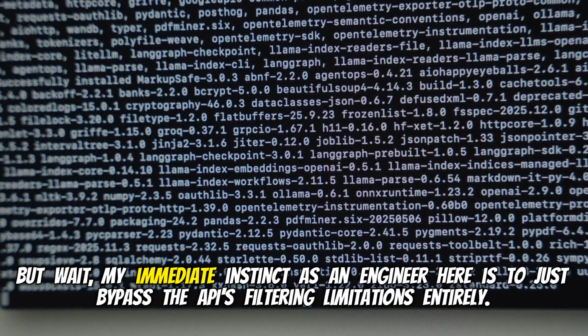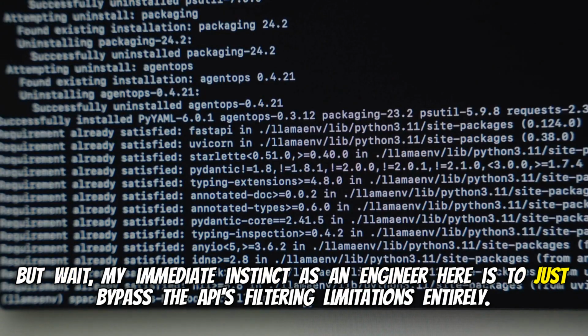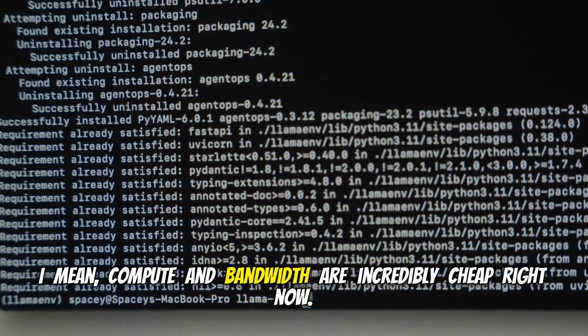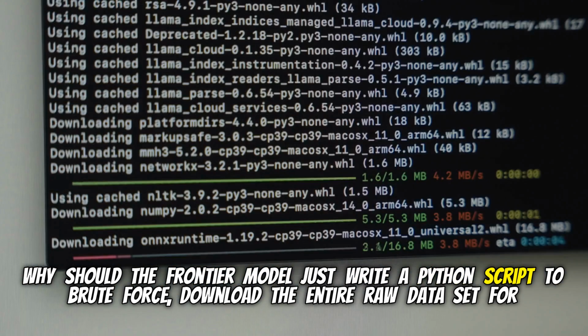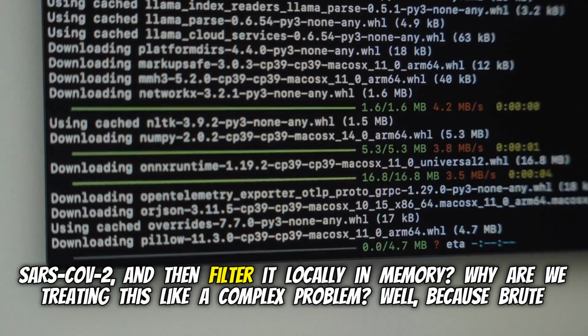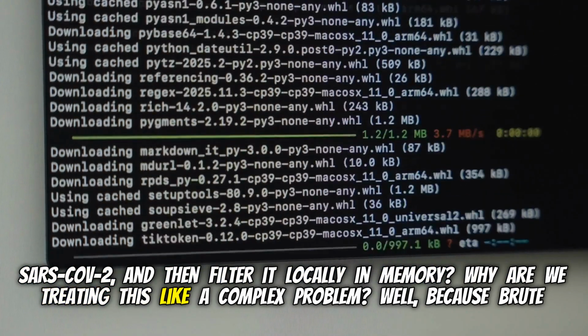But wait, my immediate instinct as an engineer here is to just bypass the API's filtering limitations entirely. I mean, compute and bandwidth are incredibly cheap right now. Why shouldn't the frontier model just write a Python script to brute force download the entire raw data set for SARS-CoV-2, and then filter it locally in memory? Why are we treating this like a complex problem?